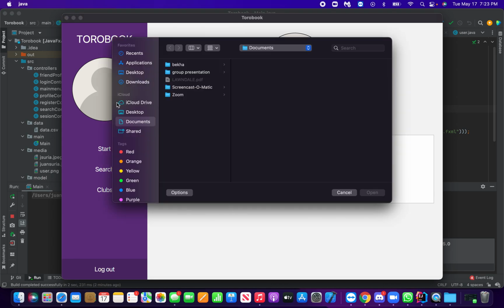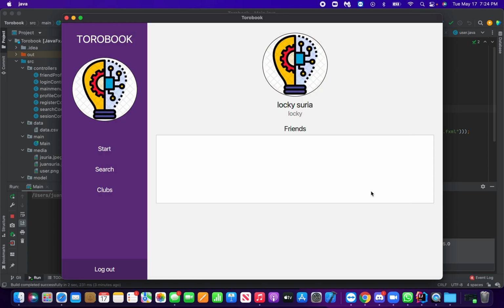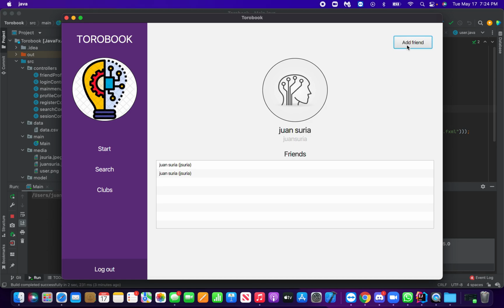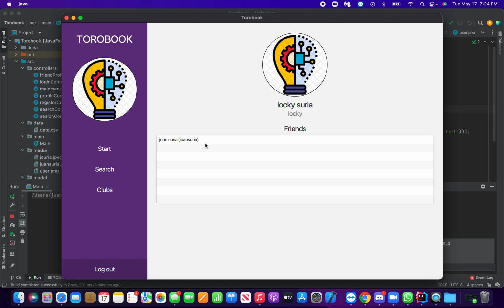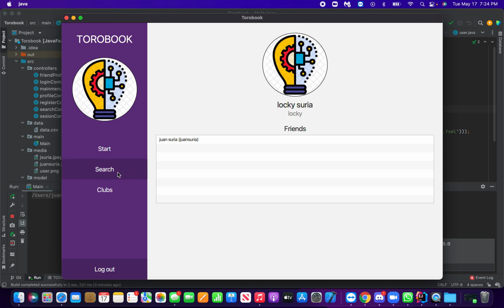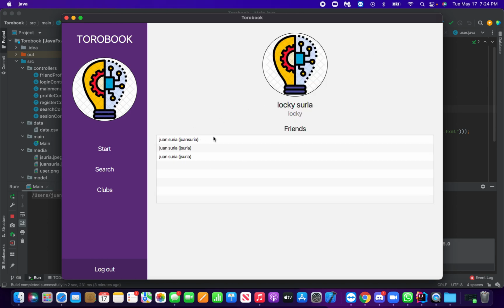I'll go ahead and upload a picture. I'll use this one right here. And then I can search for friends. These are the other 2 profiles. I'll go ahead and add the friend. Now on my star, that's the friend that I just added. And I can also go ahead and add the other person. There we go. Go ahead and add the friend, and the other person should be here as well.